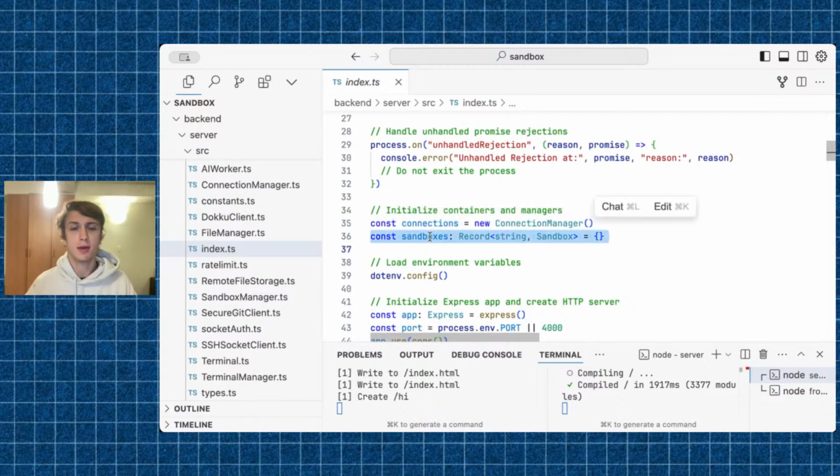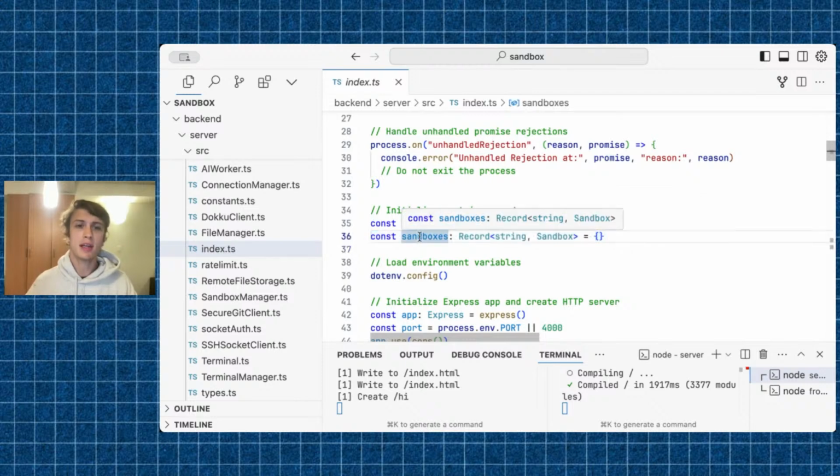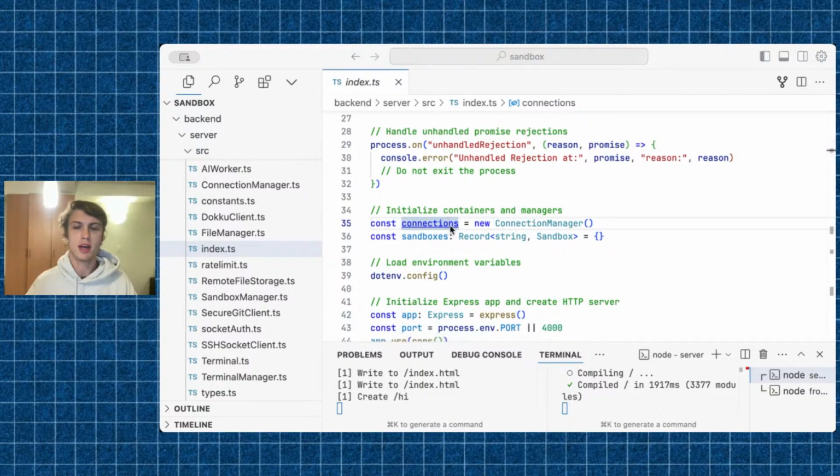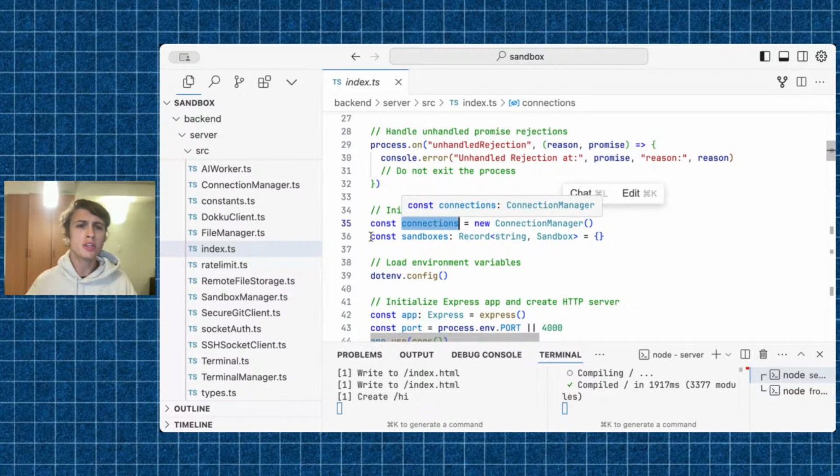This is a list of all of the sandboxes on the server, and this is a list of all of the connections that users are making to the sandboxes. I hope that makes sense. You could have multiple connections per sandbox. Obviously, one connection only has one sandbox.